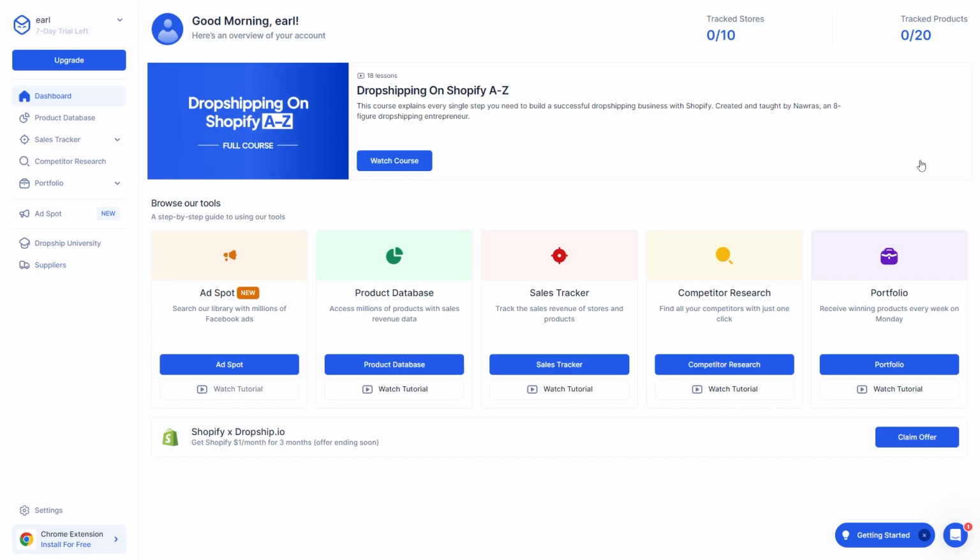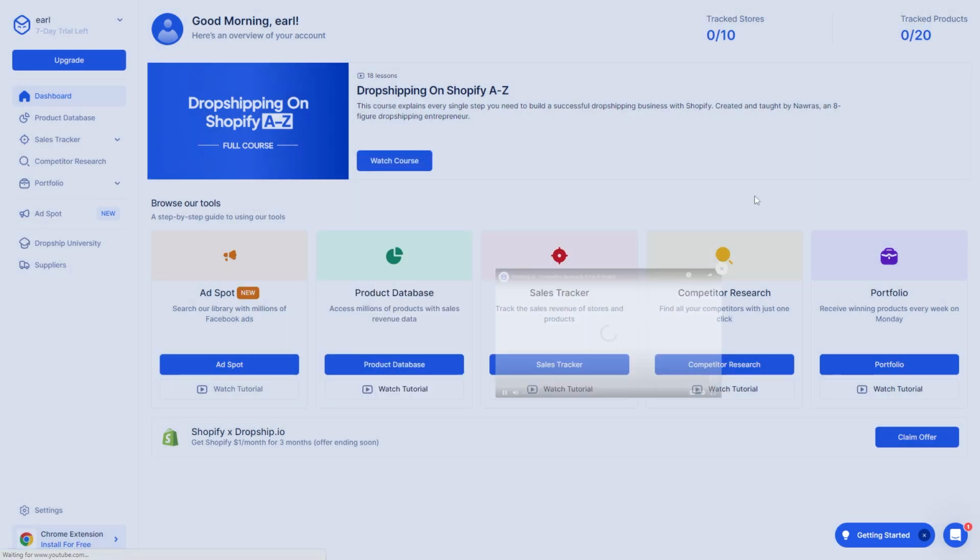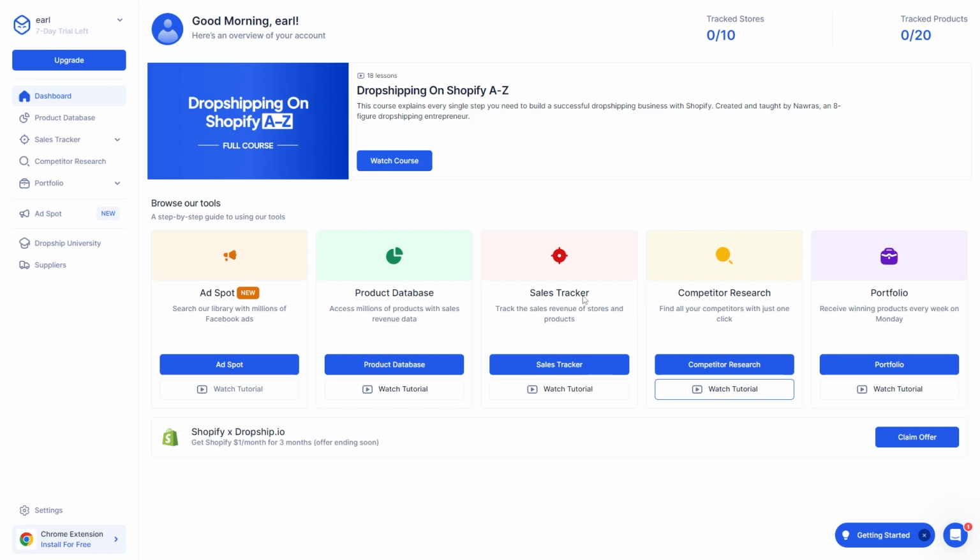Now, if you've finished watching this video and you're still not sure about how some of these tools work, what I'd recommend to do is to head over to the dashboard, and here they actually offer us some tutorials on the individual tools. So let's just say you figured all the other tools out, but you're stuck on the competitor research and you're not sure how to optimize it for yourself. What I'd recommend to do is just click watch tutorial, and from here we can begin watching their tutorial exactly how to use the competitor research, and that should help you with these individual tools.